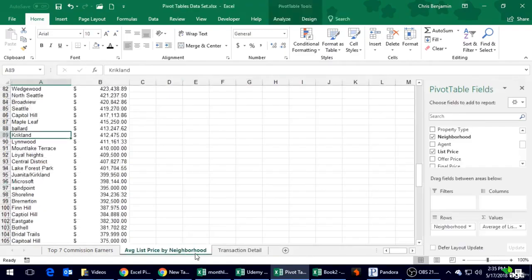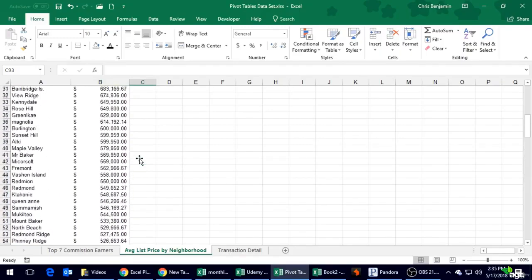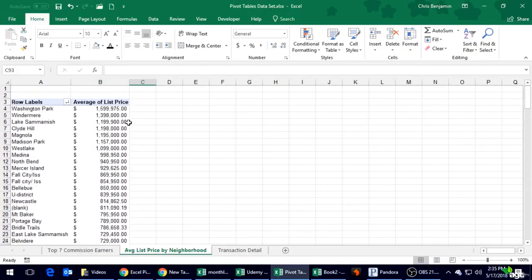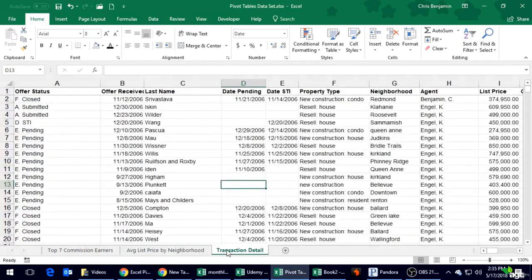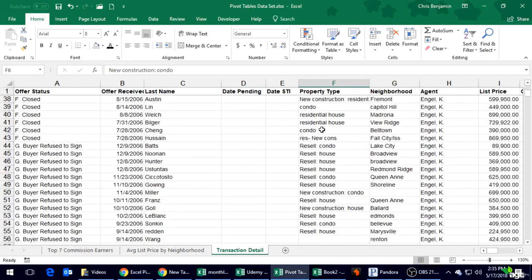Let's quickly put it together and go, okay, well, this doesn't really help us. It might help somebody doing some market research. Doesn't really help us for creating a nice summary report. No, what would work, though, is property type. It looks like there's only a few different types. It looks like there's condos, residential, and there's resale condos and houses. Let's give that a try.